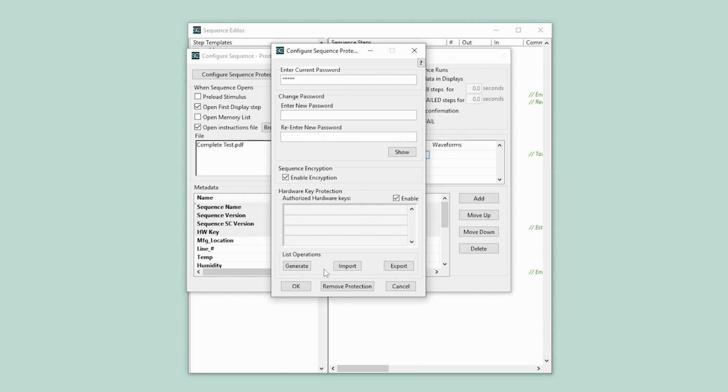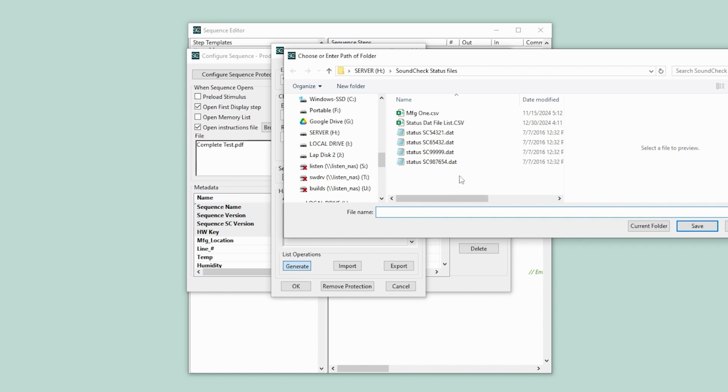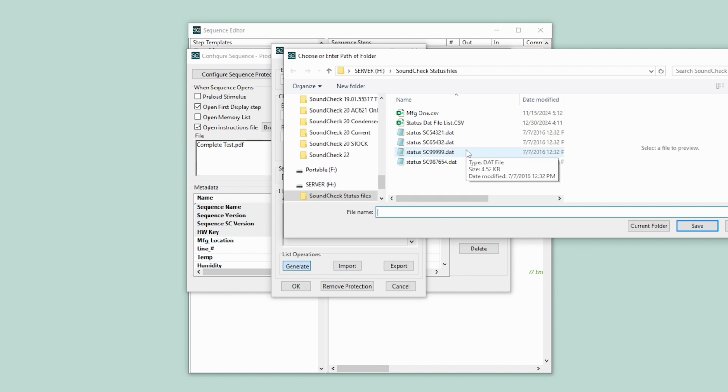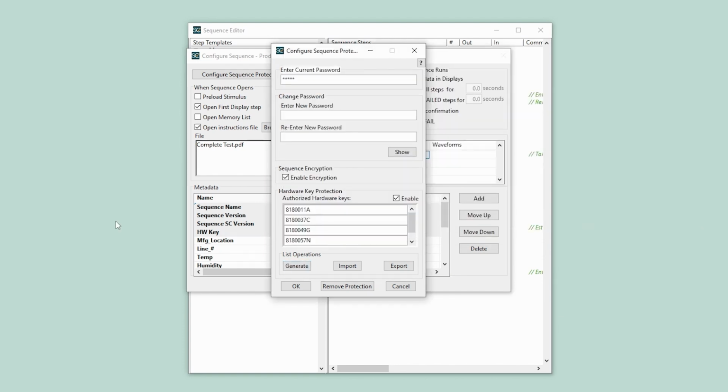Now I can either enter the key information in the fields manually, or if I select Generate, I can navigate to a folder that contains status.dat files for all the systems I wish to enable. Select the current folder. This will automatically read and import the correct license information for each of the selected DAT files. You can manually edit this list if you want. For example, I can delete this key.